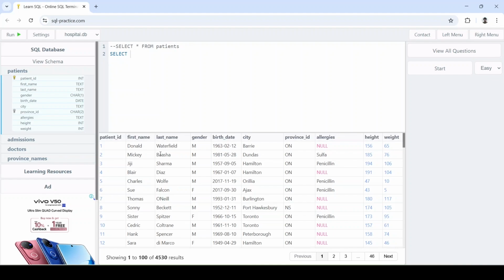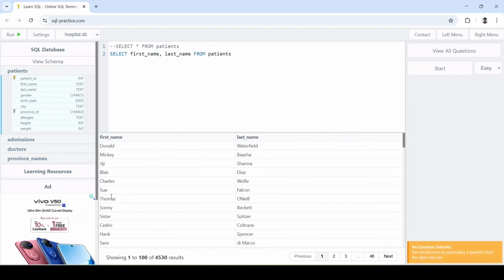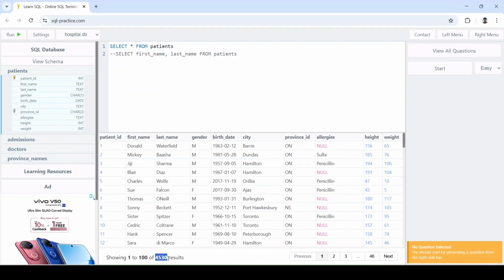Select. We try to retrieve first name, comma, last name from the table patients. If you run this, see, now we got the data from the patients table for all patients. The results count matched with earlier. If you didn't observe that earlier, it is 4530. I will comment out this and run this query, and you see the same number of records.